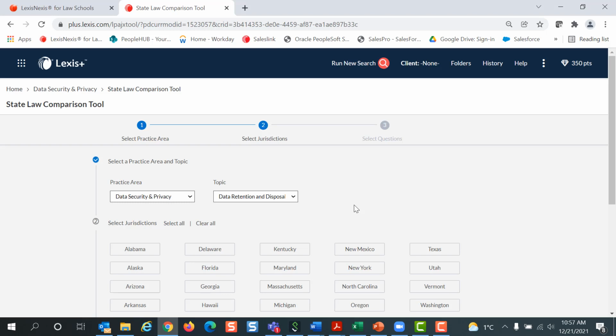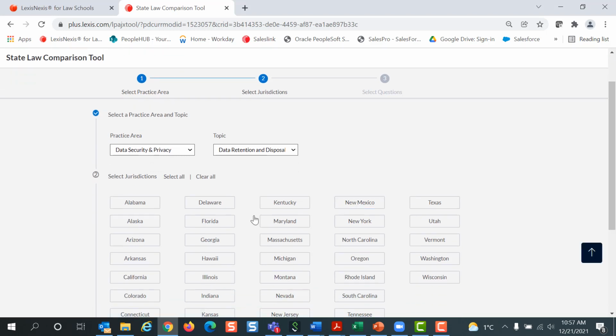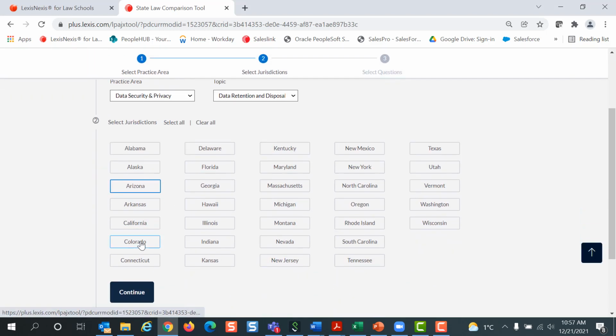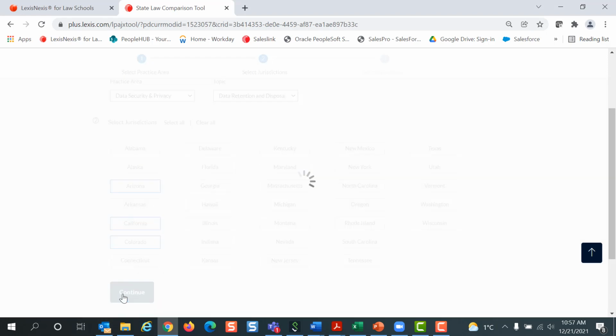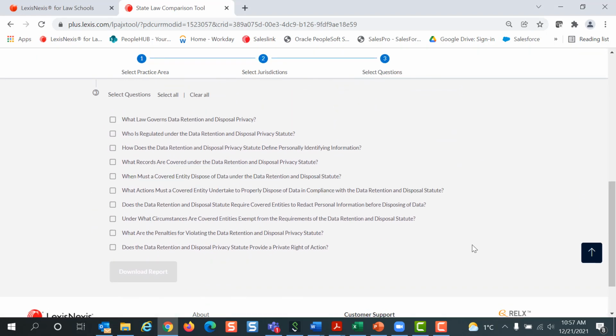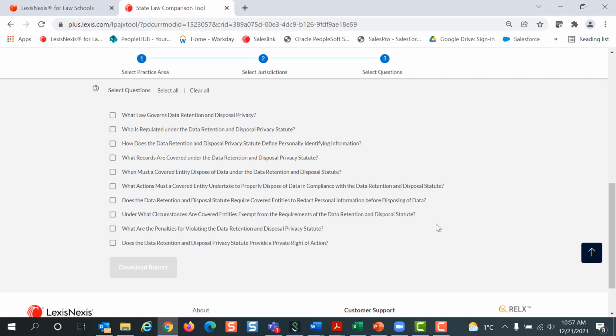First, you'll select your jurisdictions. So let's go ahead and select Arizona, Colorado, and why not? Let's select California. Once the jurisdictions have been selected, you'll select Continue, and you'll get a prompt of questions below. These are questions which the system can quickly research for you. So I will select three of them. What records are covered? When must records be properly disposed? And the penalties. Once those options have been selected, you can download your report.